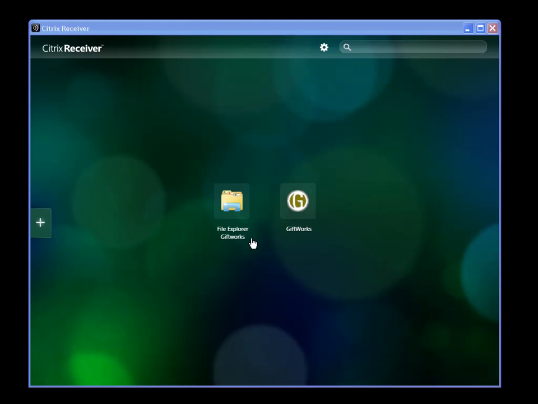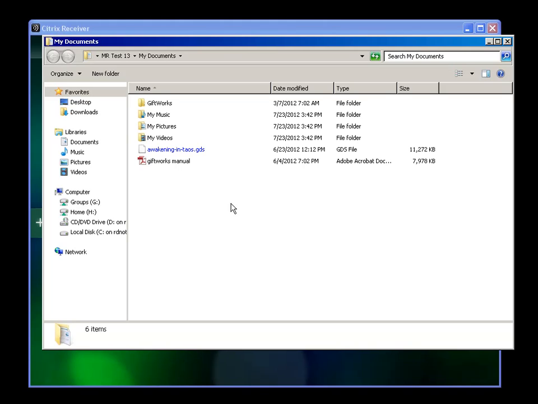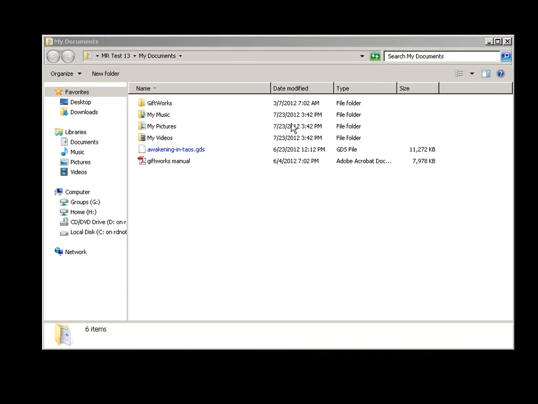So let's get started. Now I've started up my GiftWorks Anywhere, and you'll see under the Citrix Receiver, which is the tool that manages my GiftWorks Anywhere connections, that I have both a File Explorer for GiftWorks and GiftWorks. Now you may have a different kind of Citrix Receiver or Citrix Client software they call it, but either way you're going to have a File Explorer available. So what I'm going to do is get started by clicking on my File Explorer, and it's going to start up my File Explorer for GiftWorks, and I'll see it here.